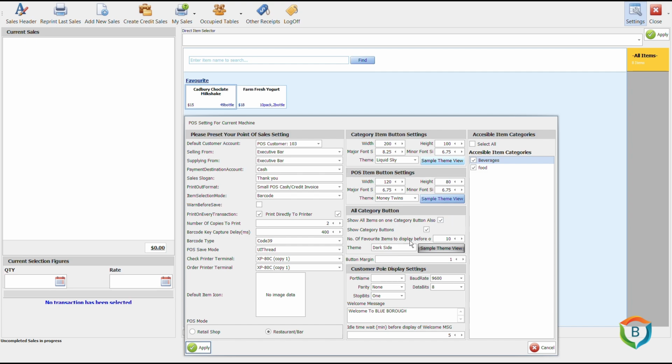Next, set how many favorite items you want to appear first. Choose a theme for the interface color. Then adjust the button margin to control spacing between item buttons.